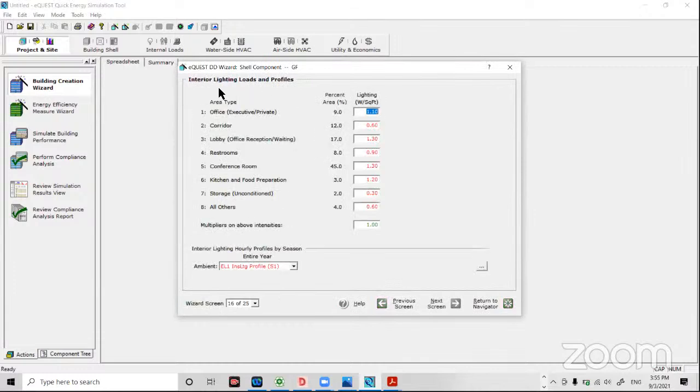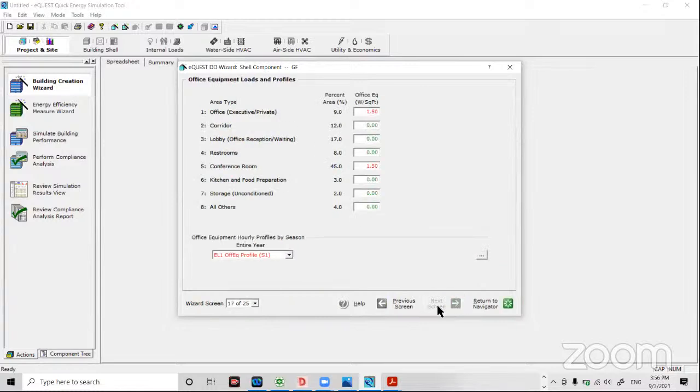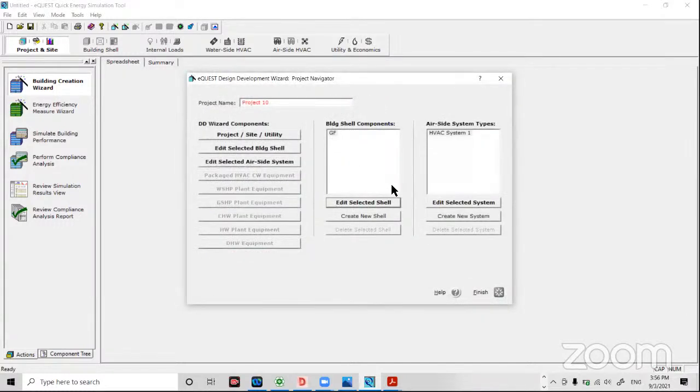So for lighting, we have different values. You can get these values directly from your ECBC code book. And then equipment, the electrical equipment which you have in the office. We can consider 1.5 for computers, printers, and laptops. Then after creating the ground floor, we are going to add the first floor to it.